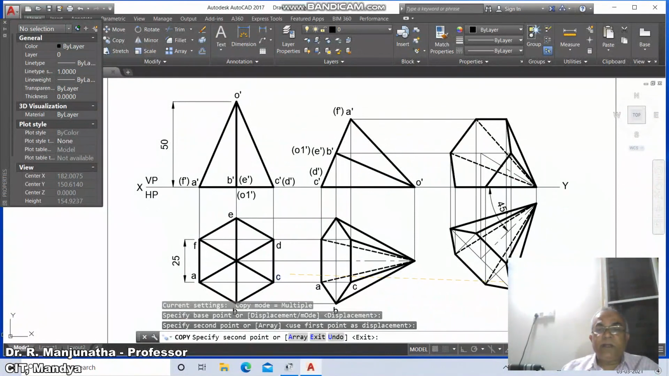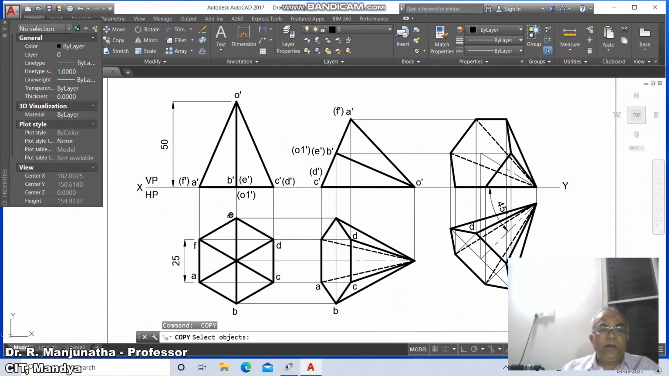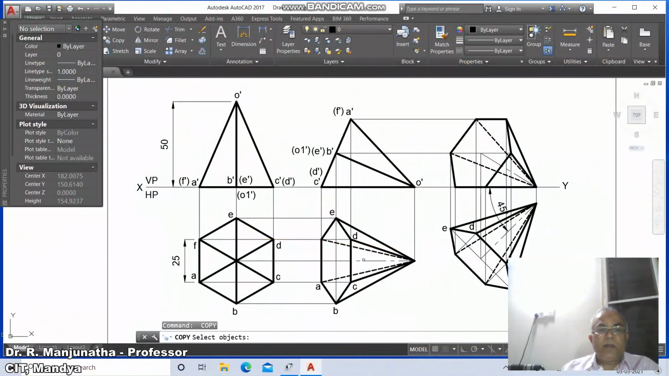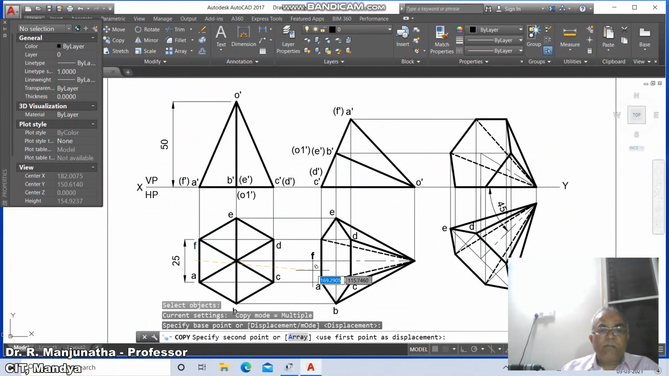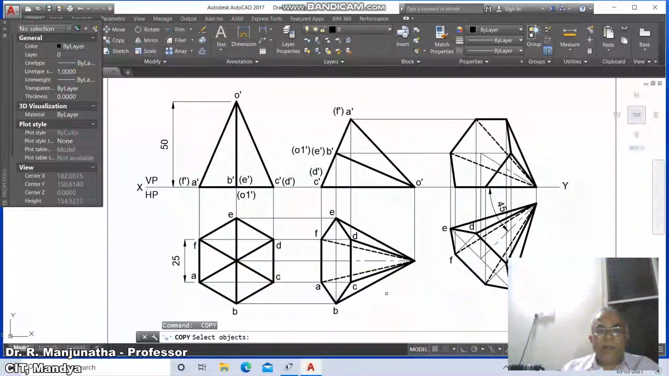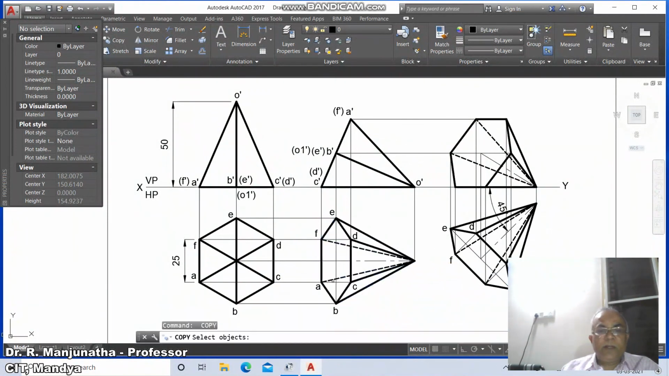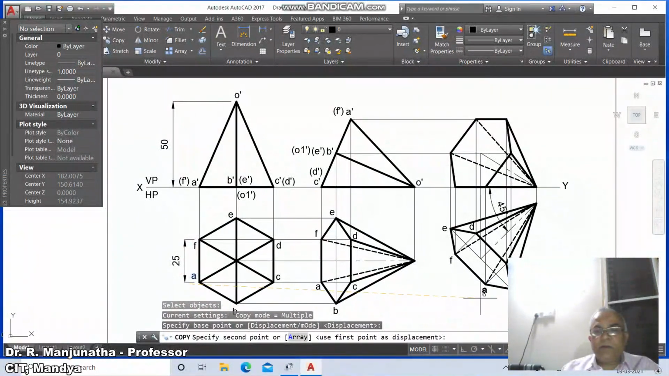and that C will come here, and D, that D will come here, here it is E, that E will come here, here it is F, that F will come here, and here it is B, that B will come here, and here it is A, that A will come here.